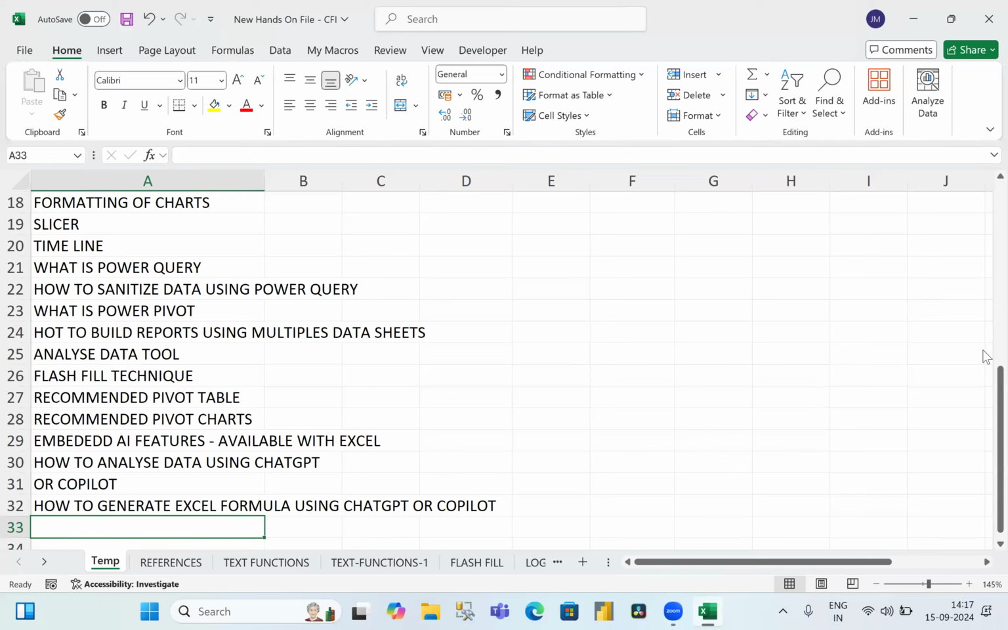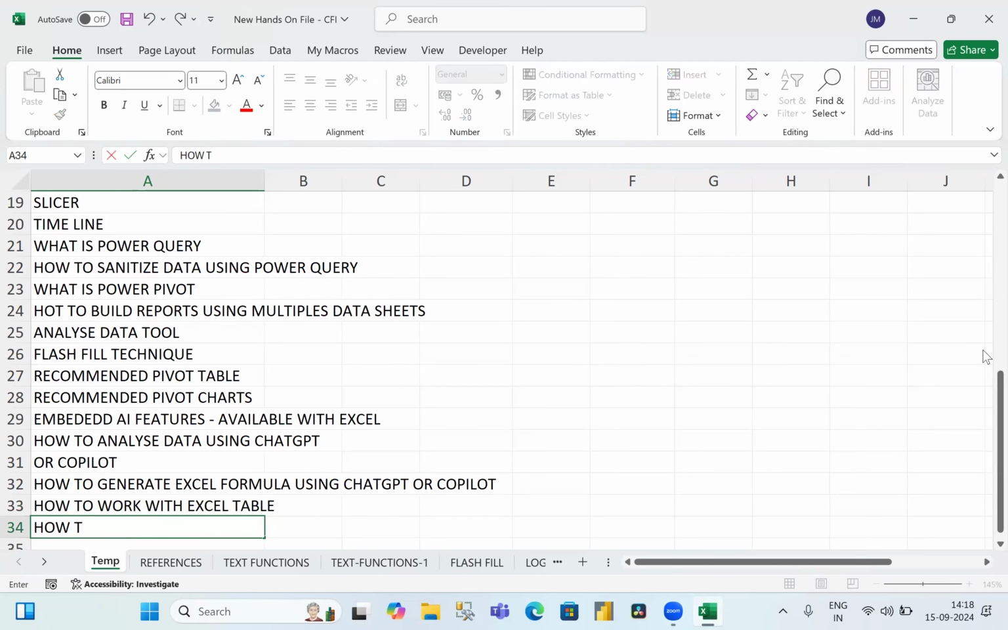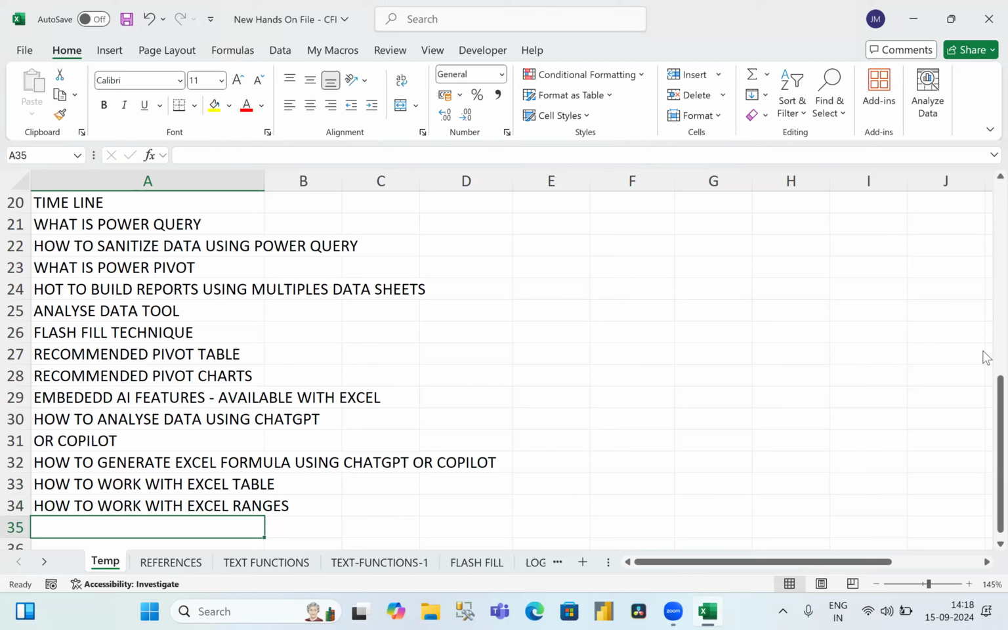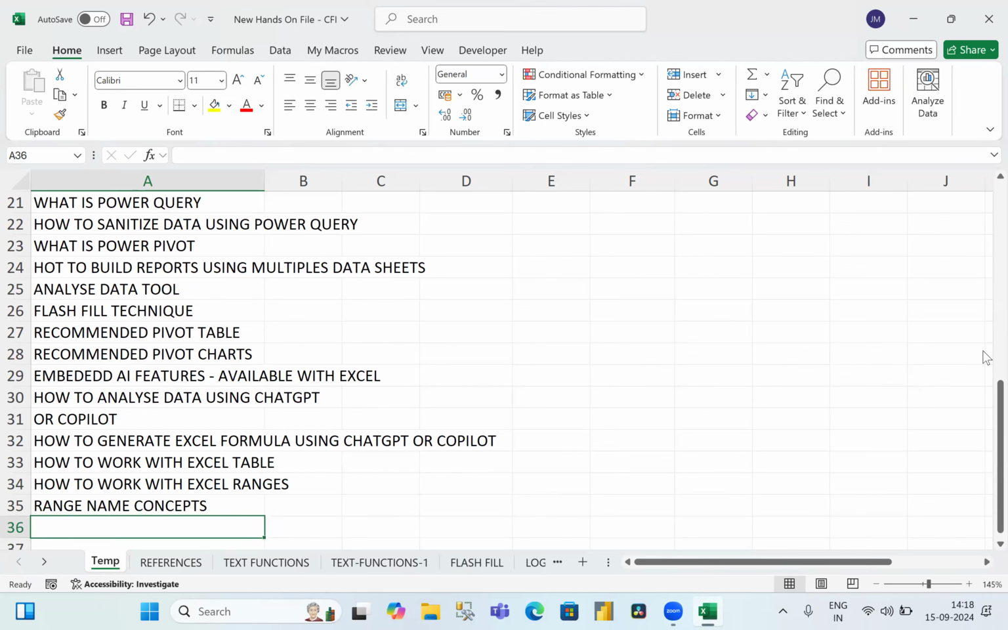And then we'll be discussing how to work with Excel tables, how to work with Excel ranges, how to work with the range name concept. All right. So this is all. These are only the bullet points. Every topic itself is a very big topic, so it will be a time-consuming process. You will be learning a lot during these 4 sessions.